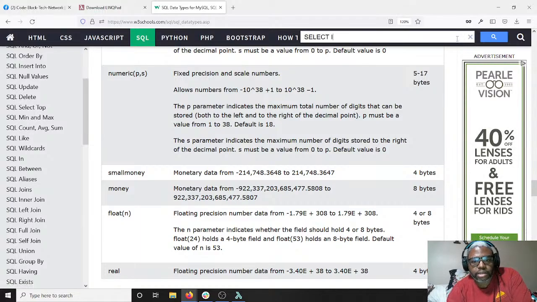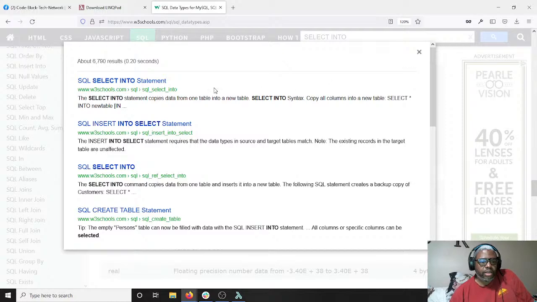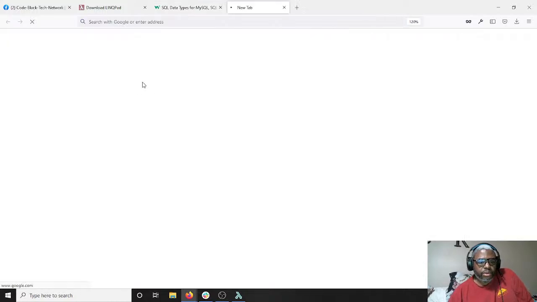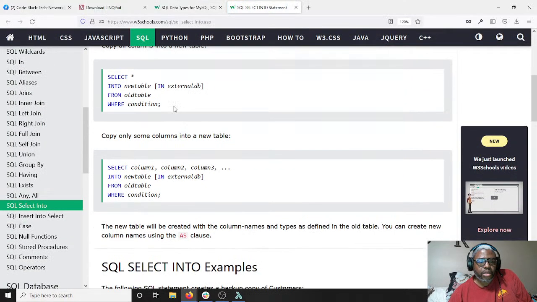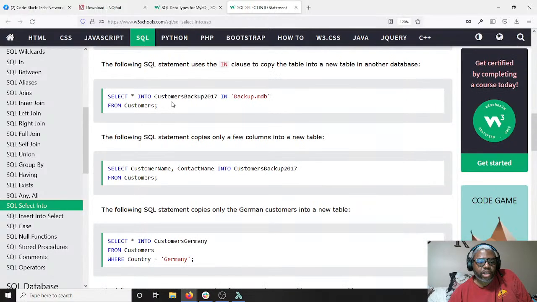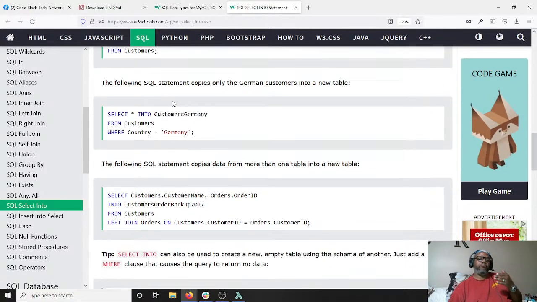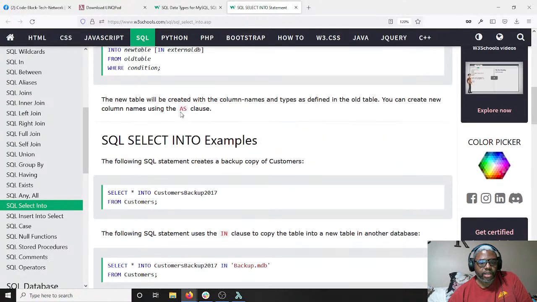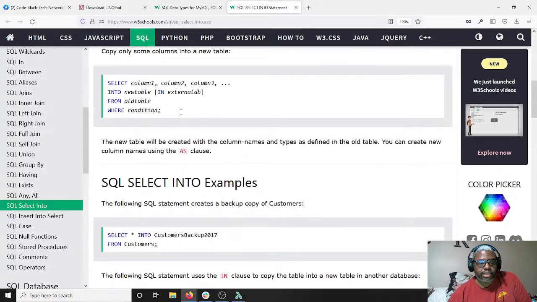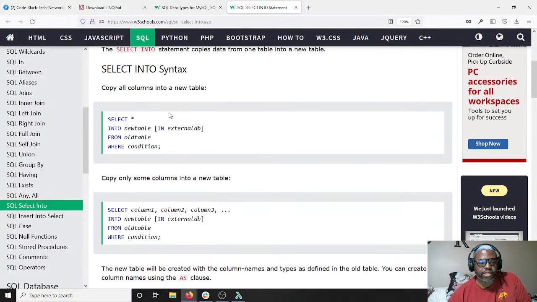Select into. Here we go. So the way that select into works is you could create a query and create a table: you can read data from a table and create a new table all at the same time. Okay, so what I can do is create a table doing that, and this is the syntax right here.